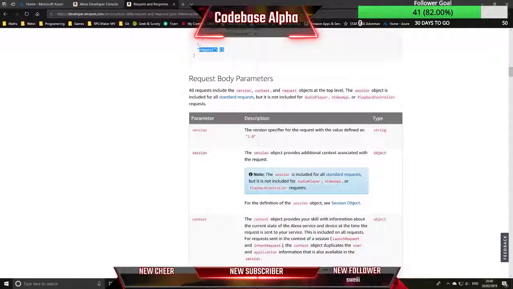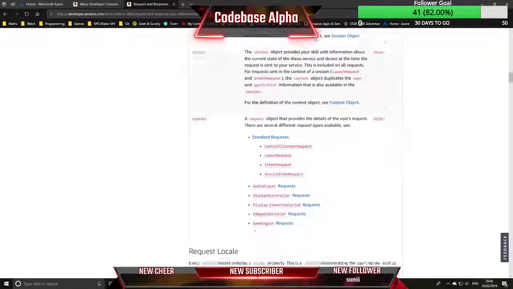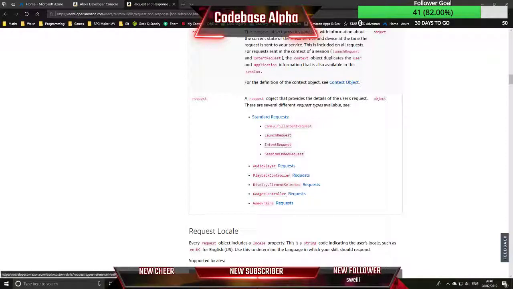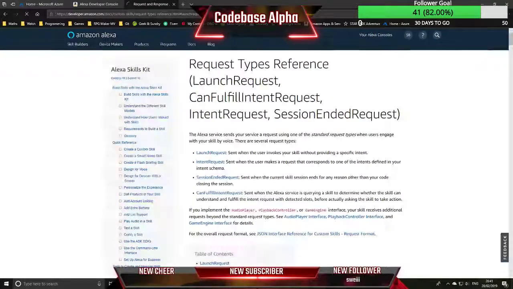This is going to have the meat of the information in it, and you can see, under the definition of the various parameters, that there are standard requests: can fulfill intent, launch request, intent request, session end request, and then a bunch of other things: audio player, playback controller, display, gadget controller, and game engine. These last 5 we're not going to concern ourselves with at all. What we're going to do is code these 4, and there's a fair amount to do on those, but let's start with the simplest, which I believe is the launch request.